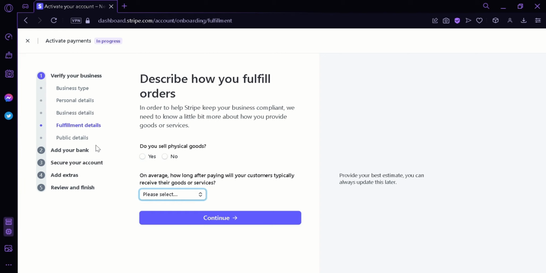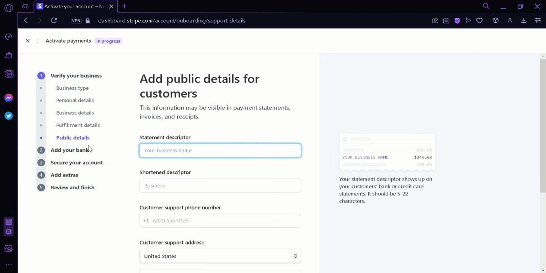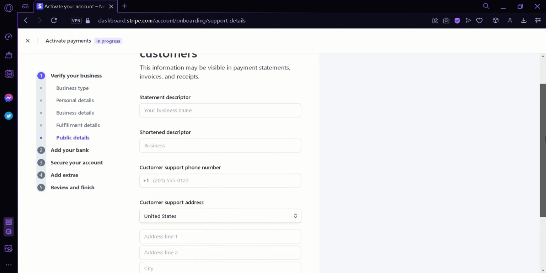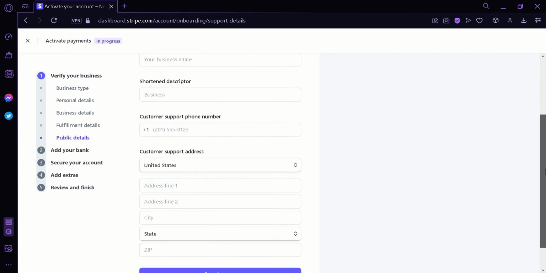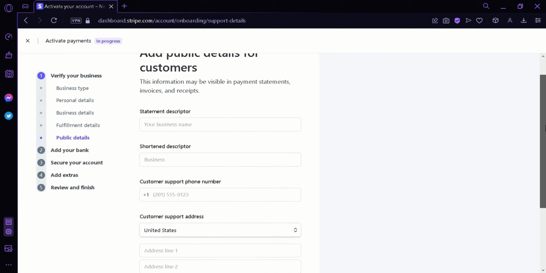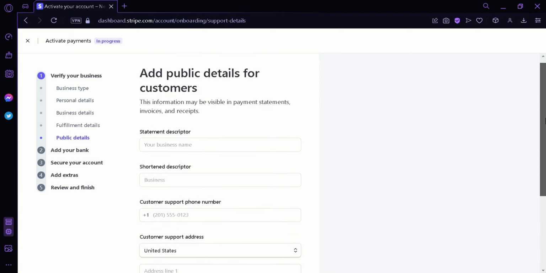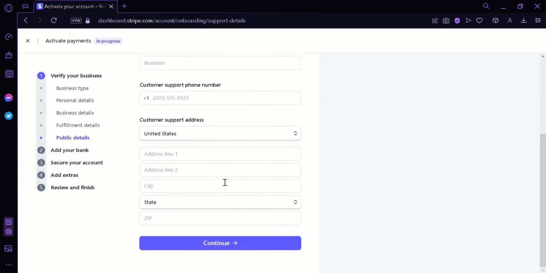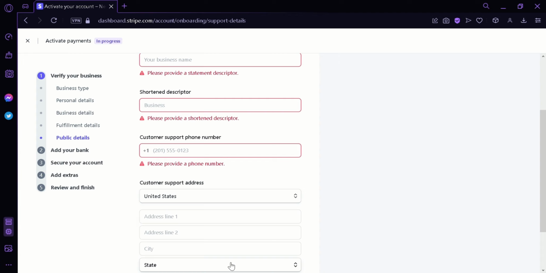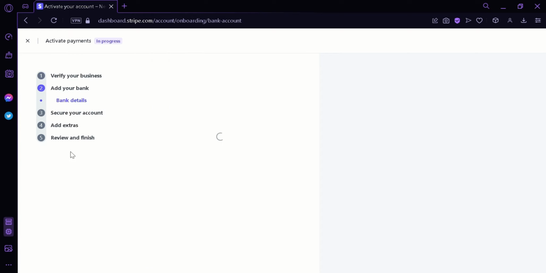Now after doing that, you can go over to the public details where you can add your statement descriptor, shortened descriptor, customer support phone number, customer support address, and then after completing the information, you can click on continue. And after completing your information, we are going to click on add your bank.